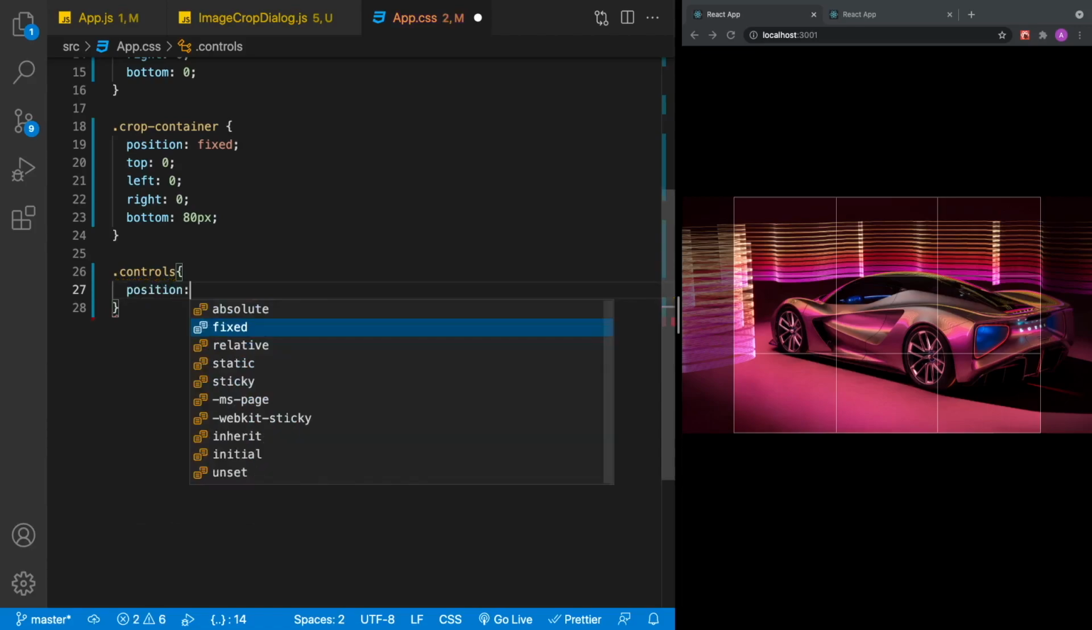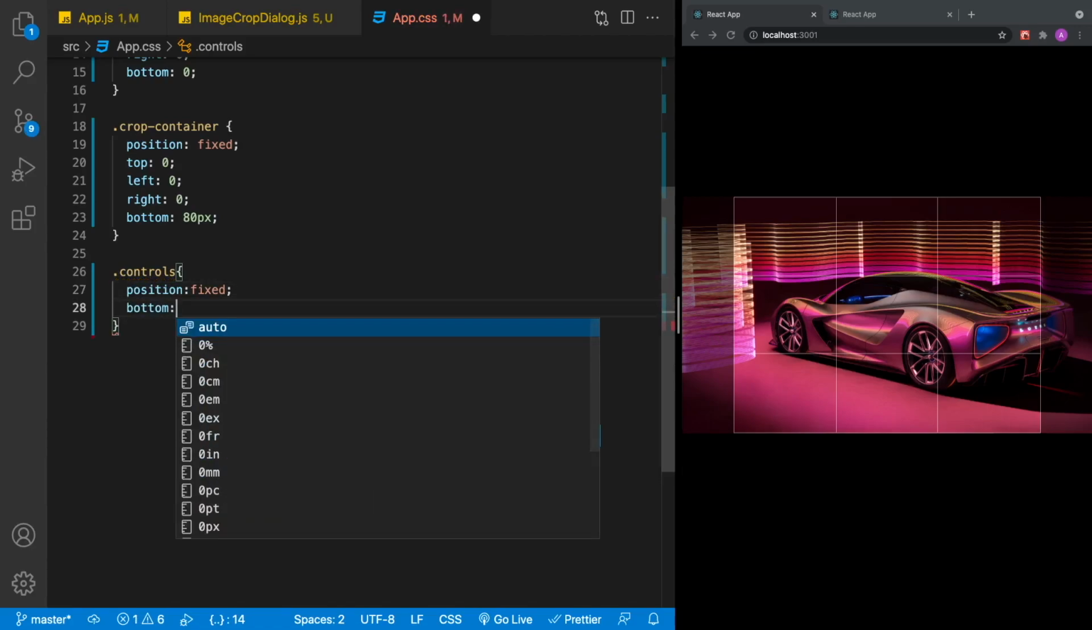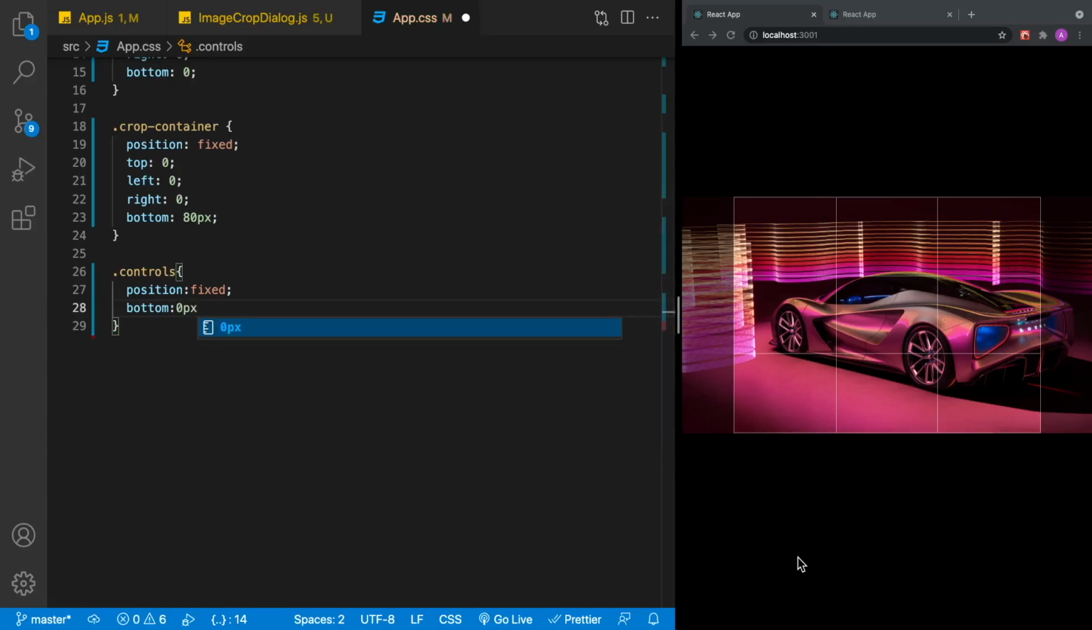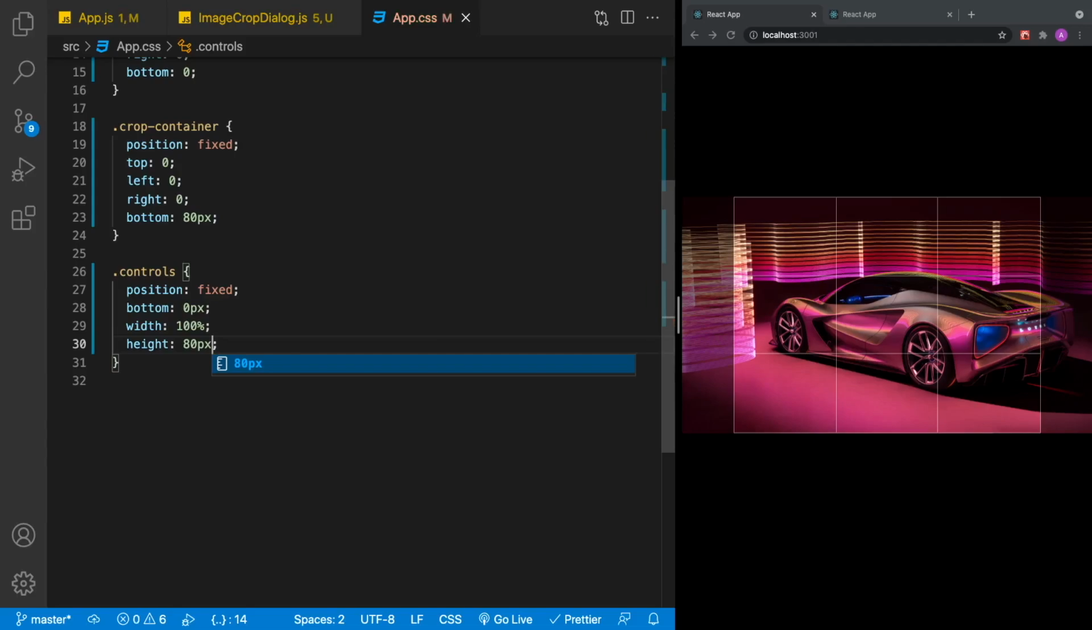We'll do that by positioning it on the screen. So we're going to call position over here. We're going to do fixed once again. The bottom of this will be 0 pixels. As you know, the other one goes down to 80. So this one will go up from 0. And we'll also set the height to 80 pixels. So now our slider shows up.